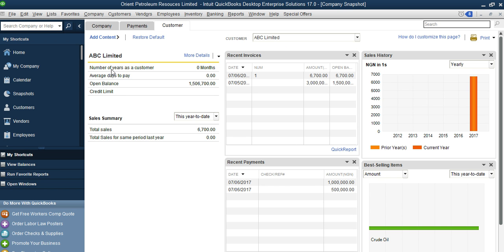For instance, it will tell me the number of years the person has been a customer. It will tell me the average days it takes the person to pay. Whenever I create an invoice, it will tell me if there's any balance, if there's any credit with that customer, and also all the sales summary with that customer. How much have I sold to the customer last year and how much am I selling to the customer this year.